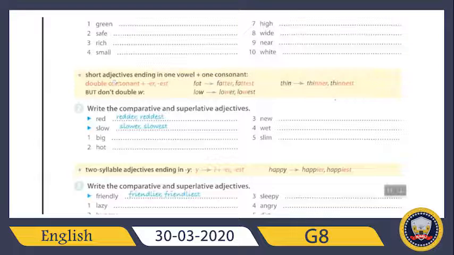Short adjectives that are ending in one vowel or one consonant. Later I will introduce you to this part, but before studying this part we are supposed to go through the details of the comparative adjectives.